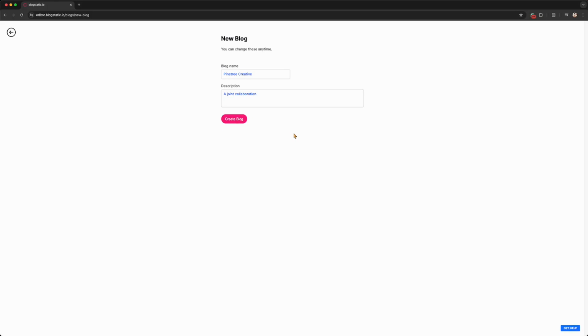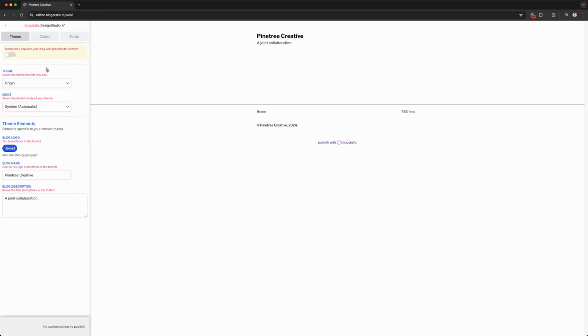So let's first create the blog. And once the blog is created, you can click on the Customize Your Blog button, and it will take you to the newly launched DesignStudio. On the right, you have your blog, which doesn't have any content yet.